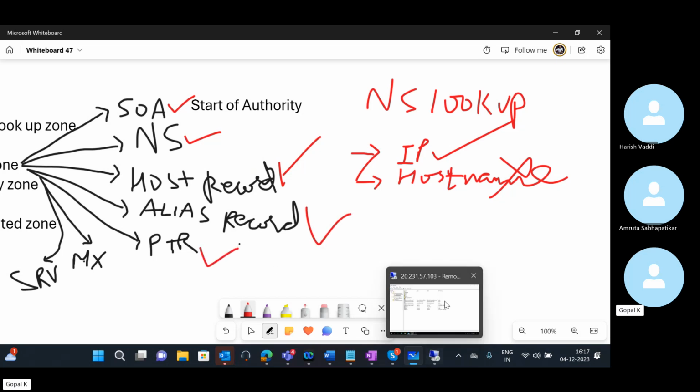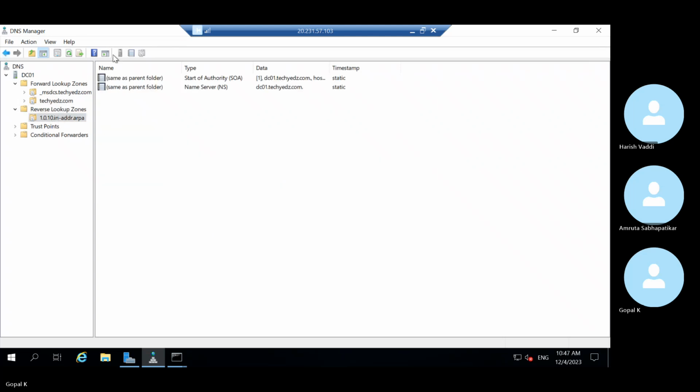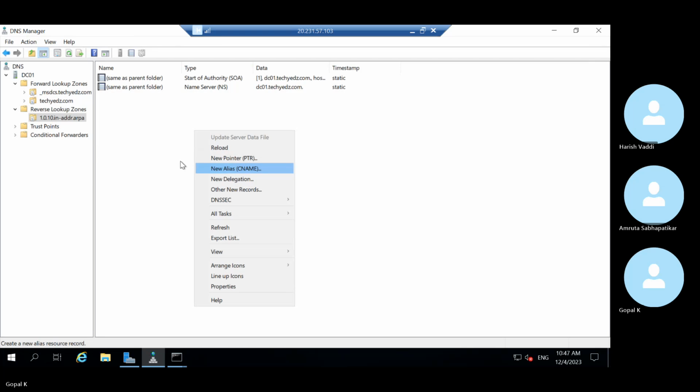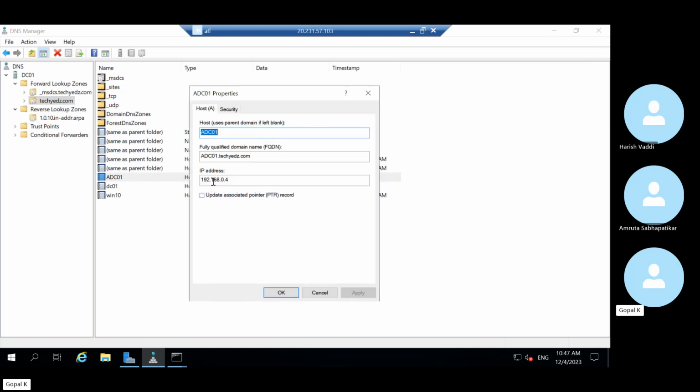When we are creating a record, it was asking me whether to associate it with the pointer or not. While creating the host name for this ADC, it asks whether we want to have a pointer record or not. What it's going to do is record the mapping from IP to host name.